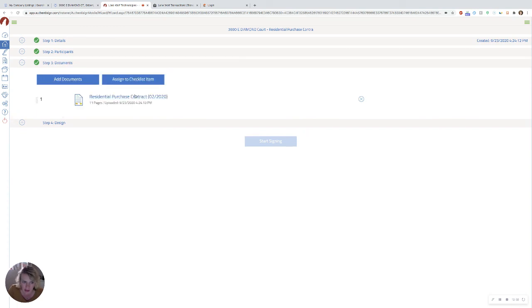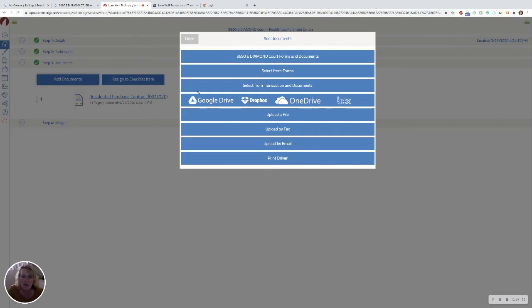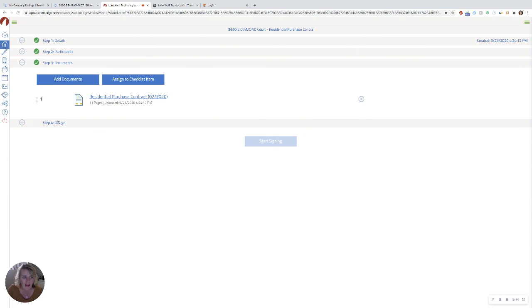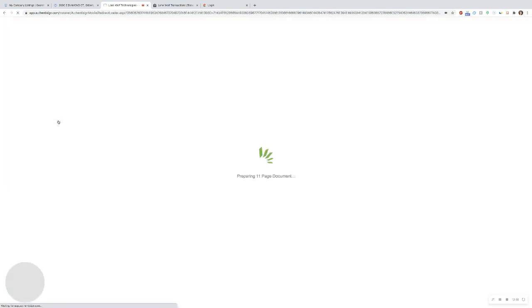So it obviously has the contract here, but if I needed to add documents, I could upload a form. If there was an outside form, for example, the HOA addendum from that file, I could download it and then upload it here. Or if I wanted to make sure that I added the HOA addendum or the agency form, whatever, that's where I would do those forms. Then I go into design.